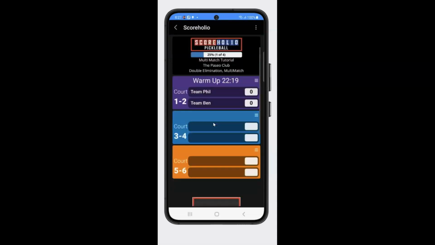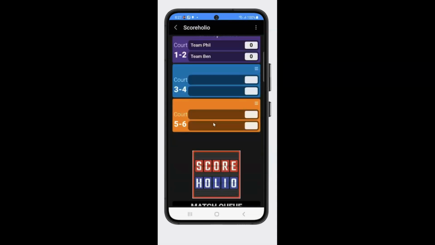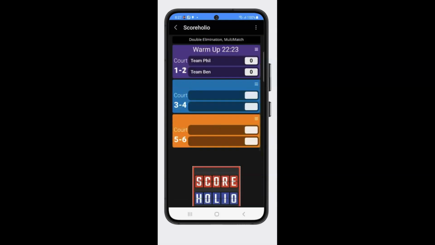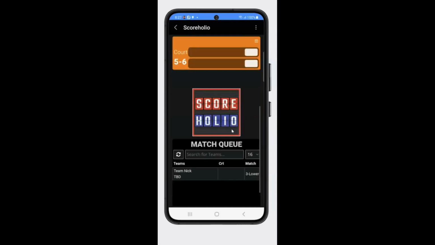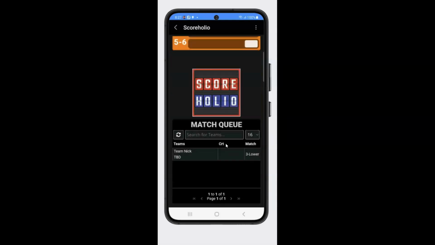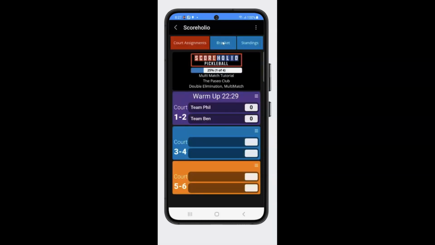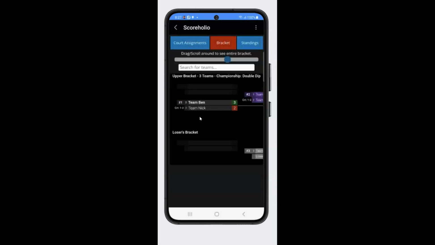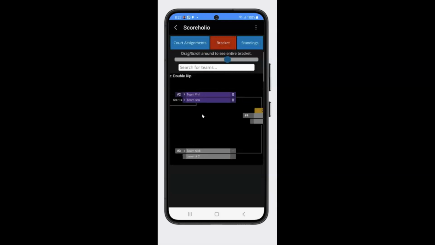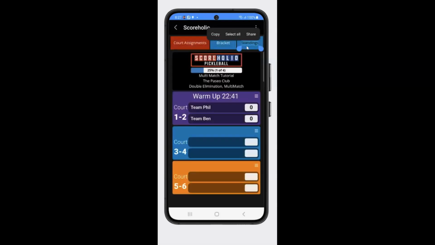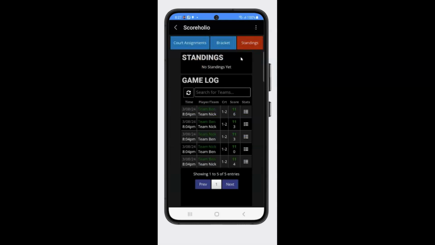Now you'll see this is a multi-match tournament. I'm up on court 1 and 2, and down here you would see the match queue. This is a bracket, so there is a bracket tab here, and you can go ahead and see the bracket and everybody that's on it and how you're doing. And then you also have the standings button at the end, and you can click on that, which my simulator, oh, there it goes, is going to go ahead and go there. And you can see the match log and the standings, which aren't standings yet.